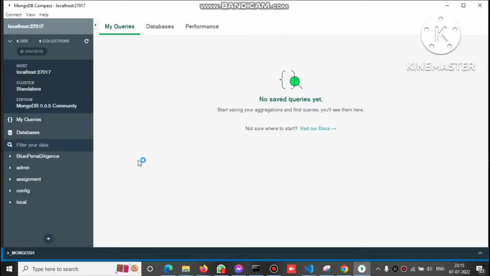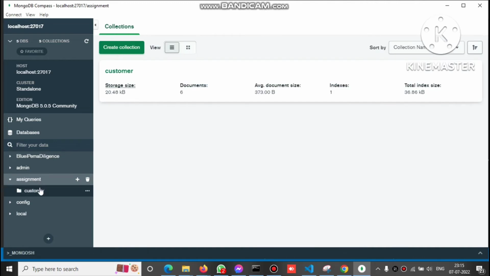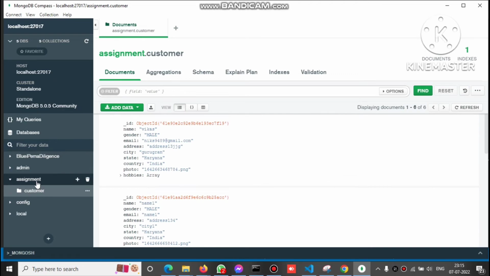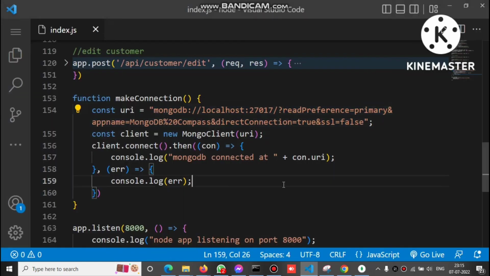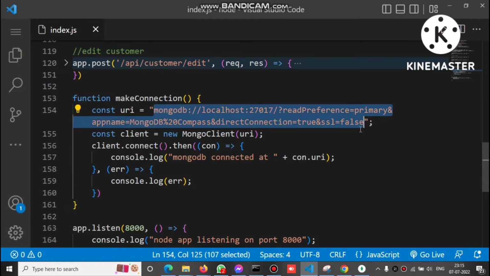So you can see we have a MongoDB database here, and we have a database named assignment here with a collection named customer. So we will manipulate this database later in the video. So first let's make this connection to the database through the Node.js application. So this is our URI and it is working well on MongoDB Compass. So now let's check with Node.js.